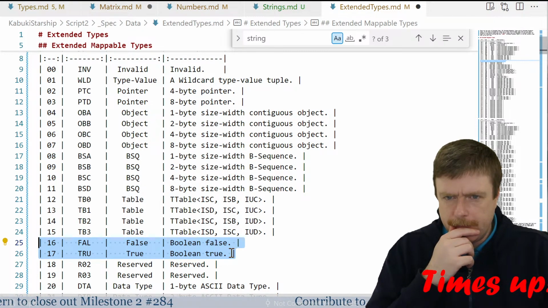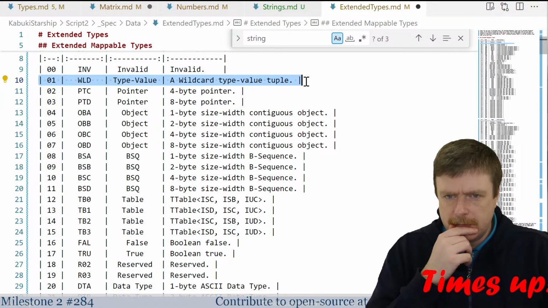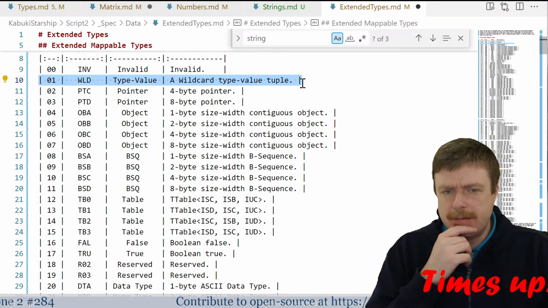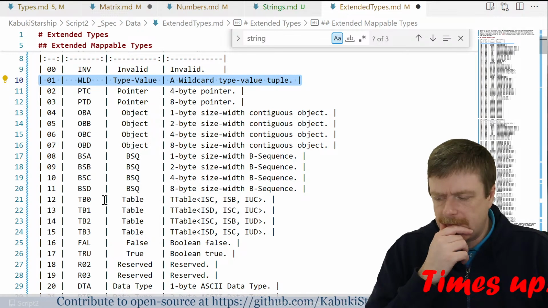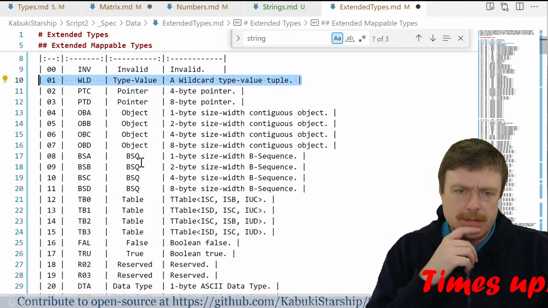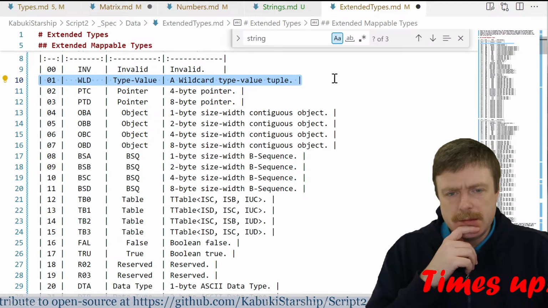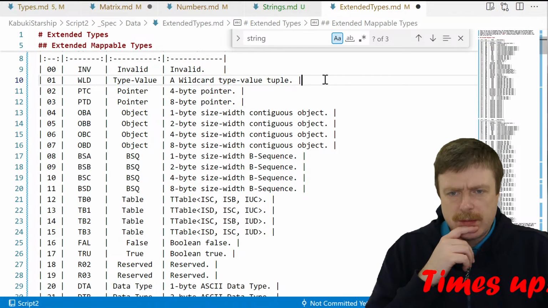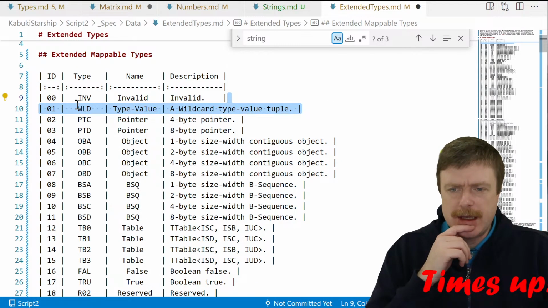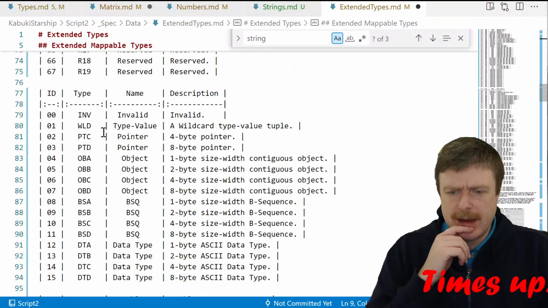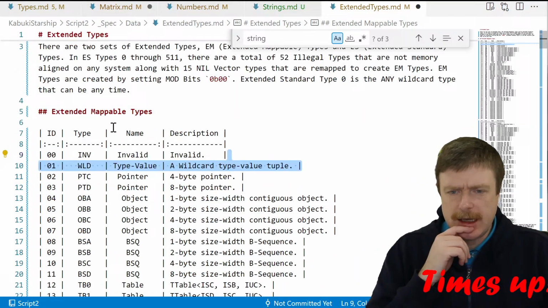Invalid. Yeah, but why do that? Wild card. So that's the any type. What does the any type mean? It means it's a type value tuple. Okay. So what I would want to do is make a map of something to a type value tuple. I could get rid of the invalid. Is the invalid, hold on, extended mappable types. Where are those? Wait, can I get rid of the invalid?